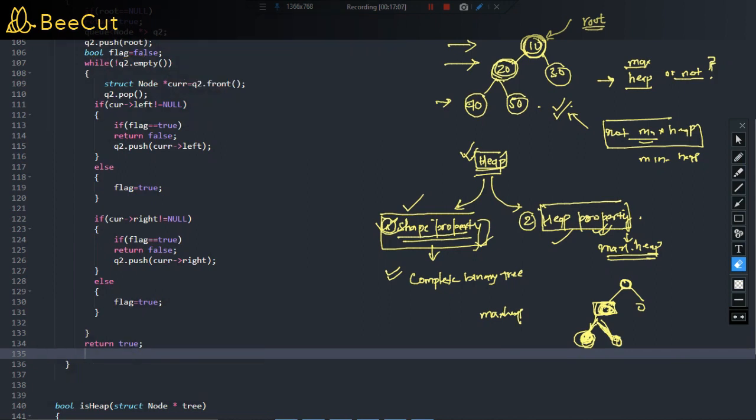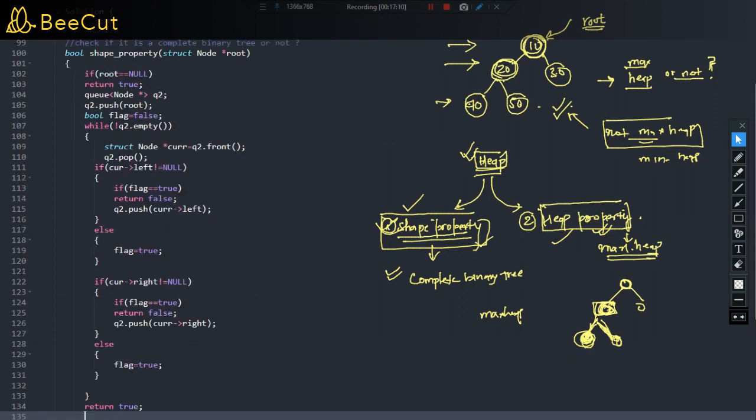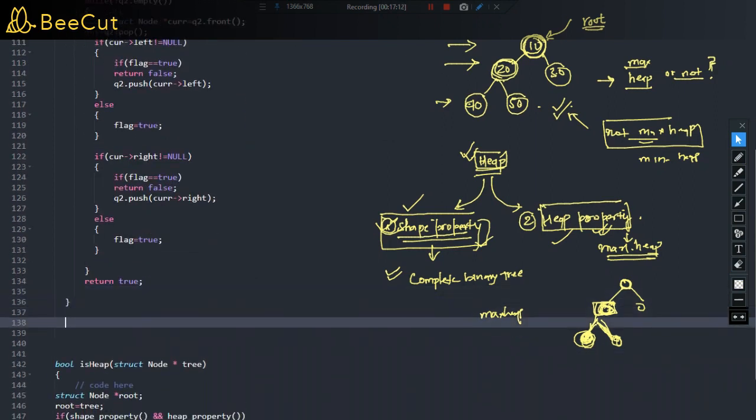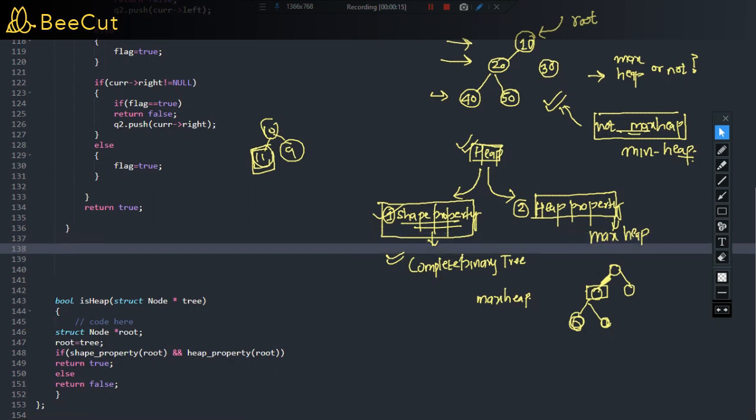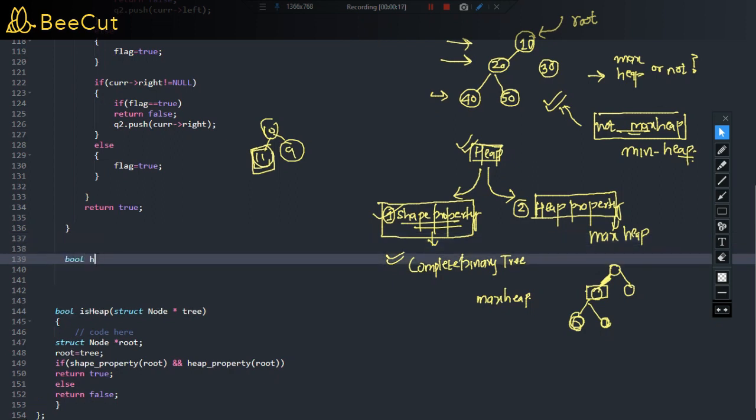Now what about the heap property? Heap property is really very simple, much simpler than the shape property. We have already defined the shape property, so we can now check whether our shape property is satisfied or not, and just after that it's time to define the heap property. Like the shape property, this heap property function will also be a boolean type function. So I shall say boolean heap property, and it is going to receive a root node, a struct root node.